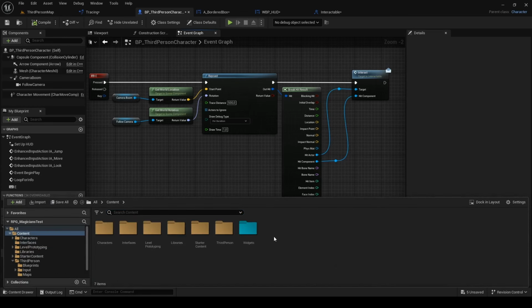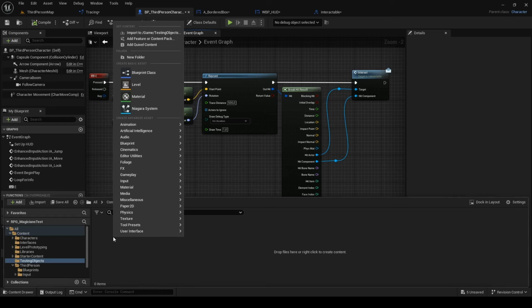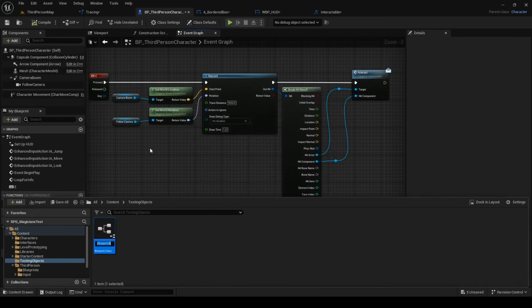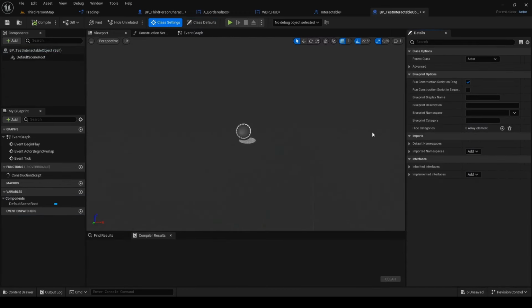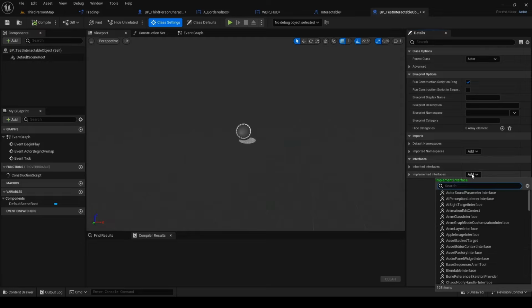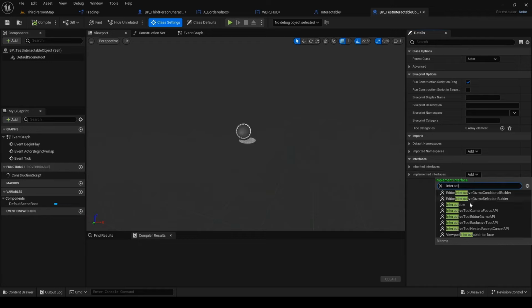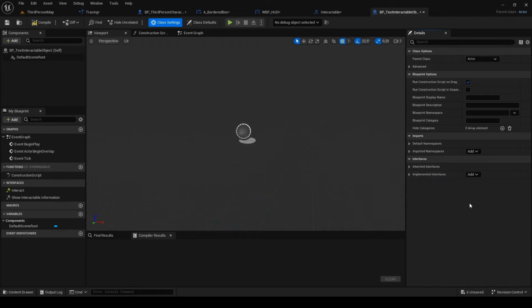I just quickly create a new folder for just testing stuff, and in it I create testing actor. In order for this actor to be an interactable object, it must implement our interface interactable. You do it by going to class settings and under section interfaces, you have drop down menu add. Here you can see all interfaces this actor can implement, so you can search for interactable, and here you can see it.